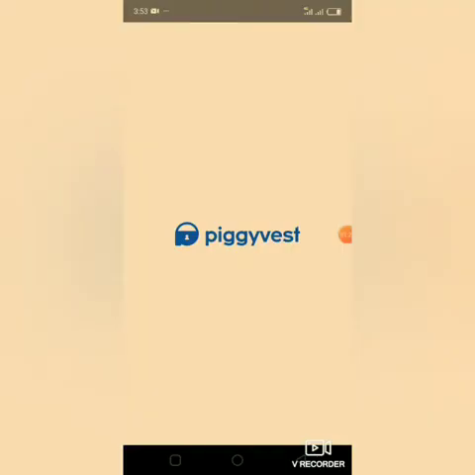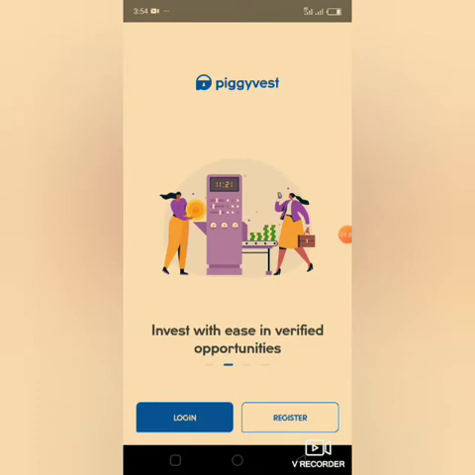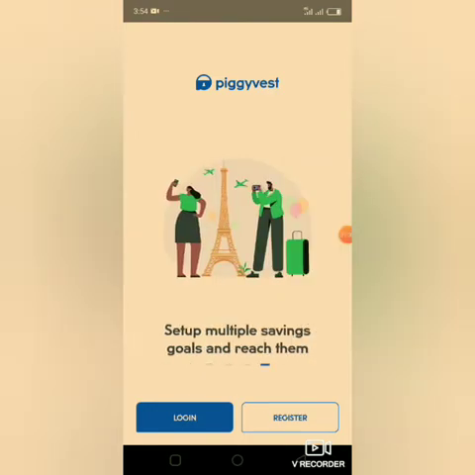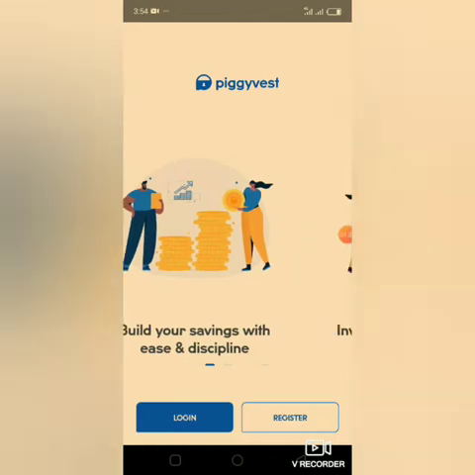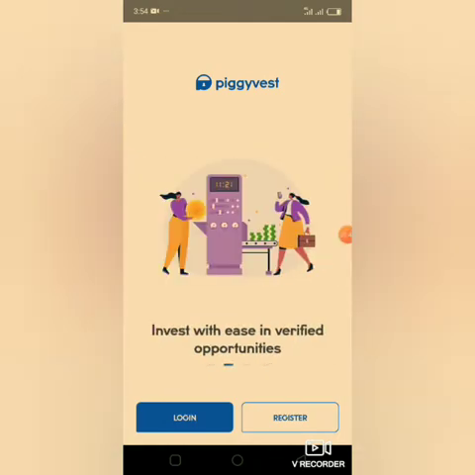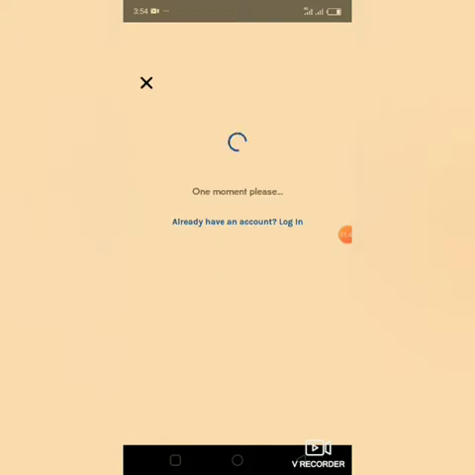I have to sign out from the app I'm using before, so that I can give a practical explanation on how to do it. I don't want to use my real details for some people not to hack mine. Now, since you are a new member, this is what it's all about. Build your saving with ease and discipline. Second one, invest with ease in verified opportunity. Set up multiple saving goals and reach them. I'll just click on register.